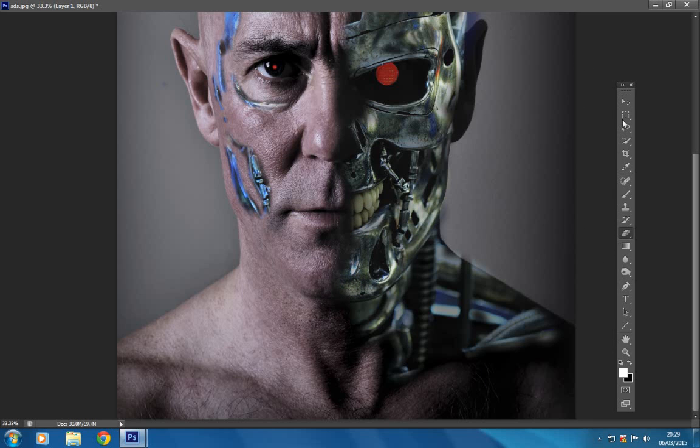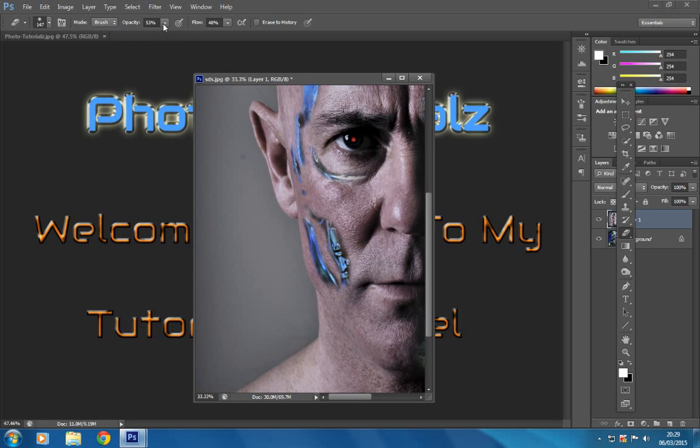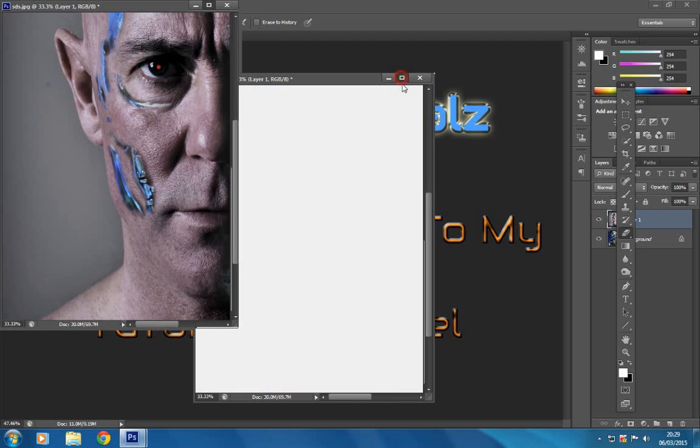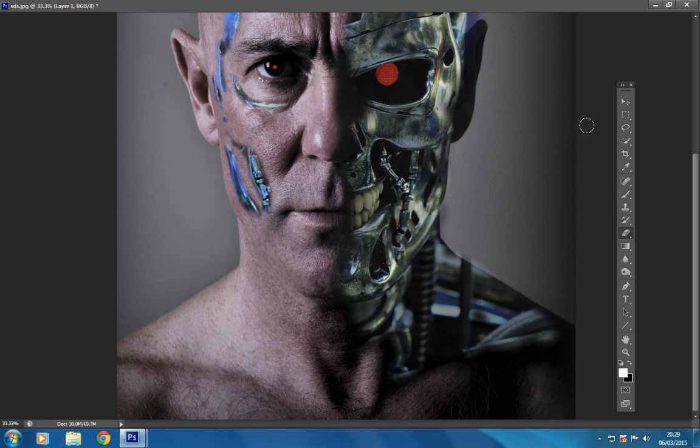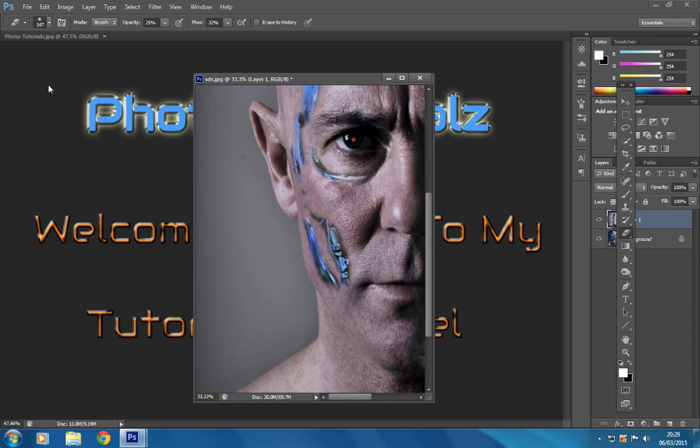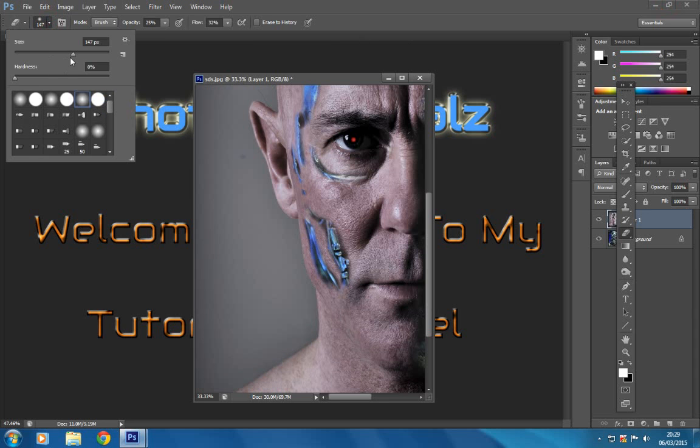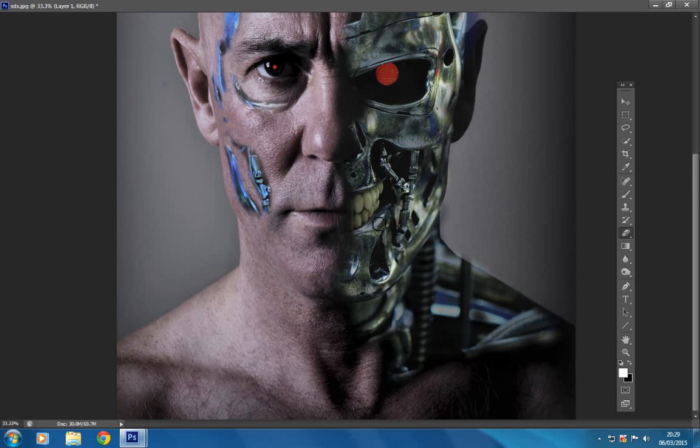What I'm going to do is just reduce the flow and the opacity on this, because this is the section that's joining the two layers more or less together. I might, yeah, I'll reduce the brush as well, because it's at 147. That'll do. I'm going to reduce it down to there, and that gives us a little bit more control.